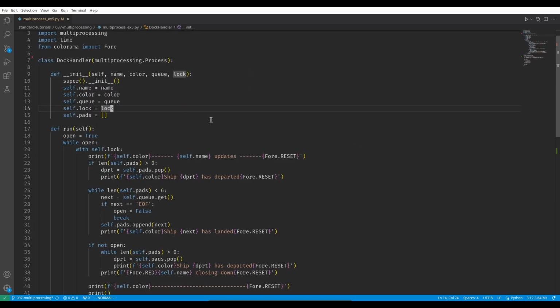So now looking at the doc handler, first let's look at our init. So we take in a name and color as usual. We have a queue so that they can access it and get the data. And then we pass in the lock. You also notice we have a list called pads. The doc handlers are no longer just going to be printing out messages. They're going to take the numbers from the queue and actually store them in a list to simulate that they currently have ships actually docked in the object. It's not just a message saying they're docked.